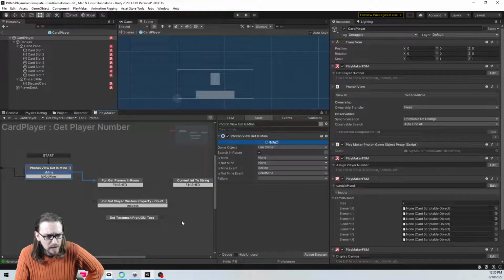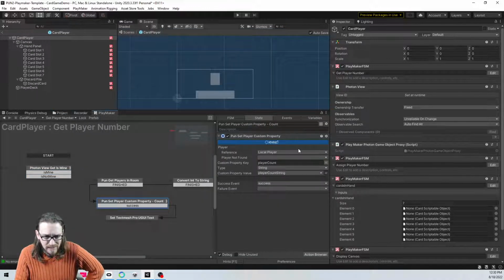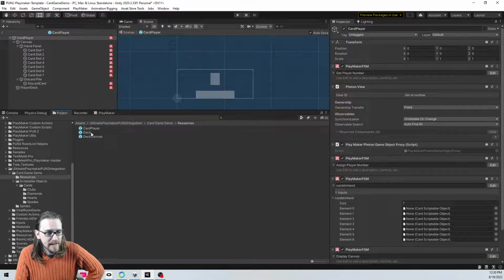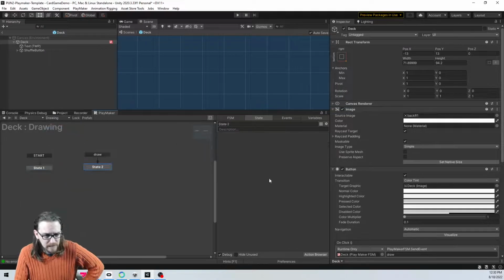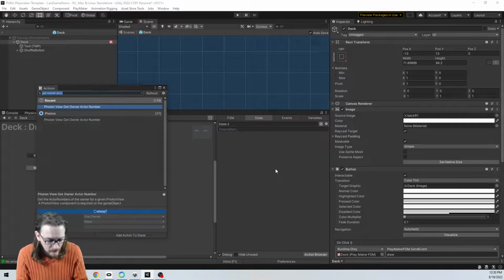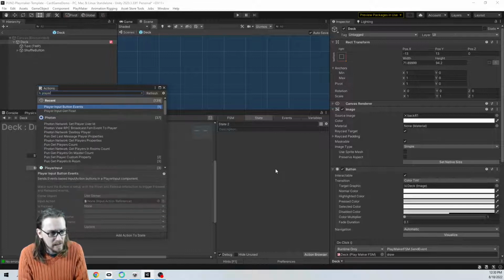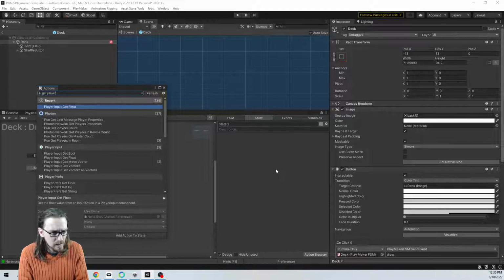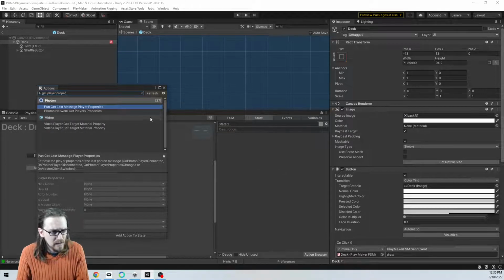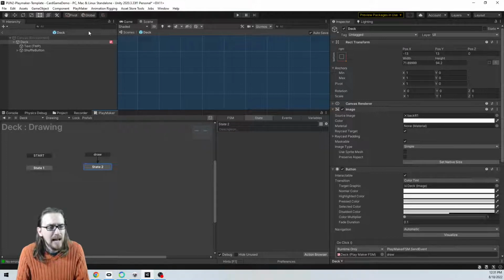Let's go back into our player. If we look right here, we set the player custom property of player count. We know our player count, what player number we are. So if I go back here and we go to our deck, on drawing, we need to know who drew. So we're going to use player custom get player property. I don't think I have it here. I'll create a custom action.